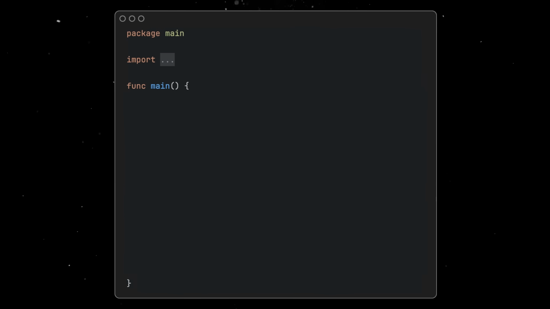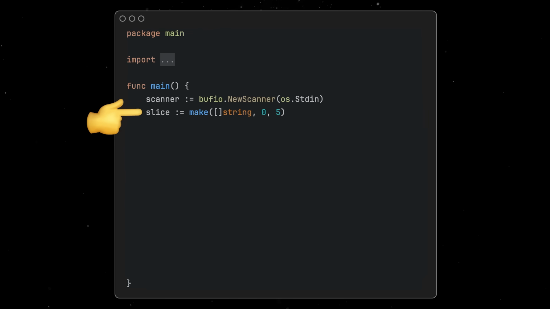Next, I am creating a main.go file with a main package and a main function as the default entry point into our program. Here, I'm defining a scanner instance, which allows me to read user data, and a slice of 5 string elements. Slices are a powerful concept we'll discuss in detail when we look at data structures. For now, just remember that this line creates an empty structure that is ready to hold up to 5 strings.